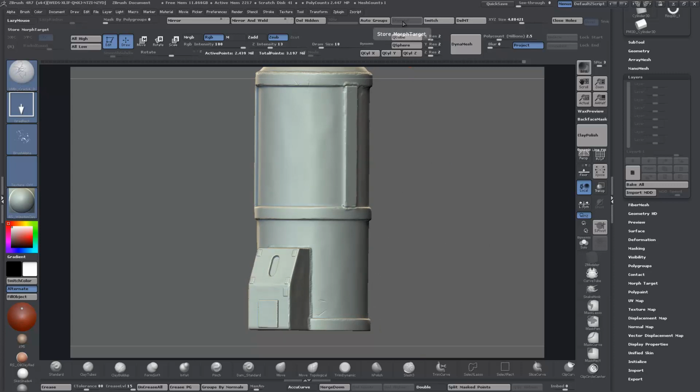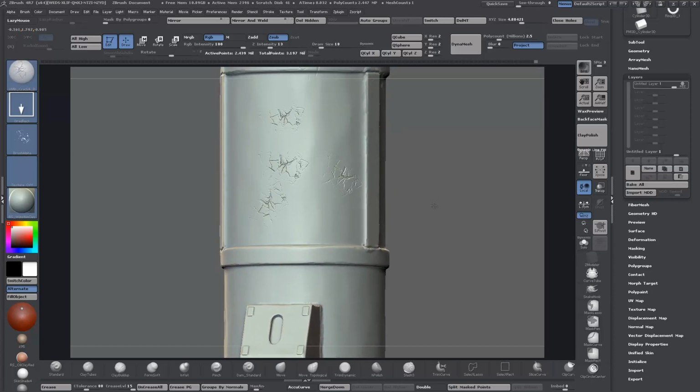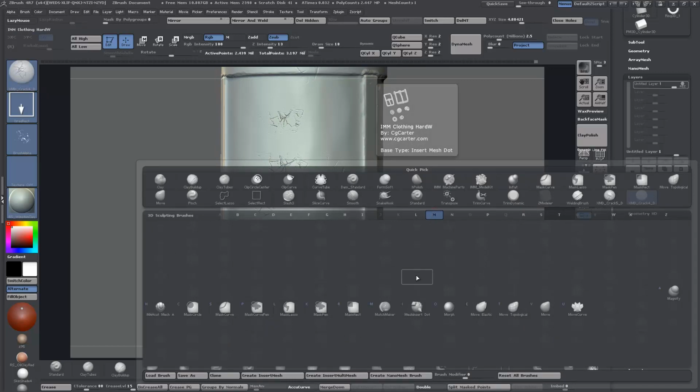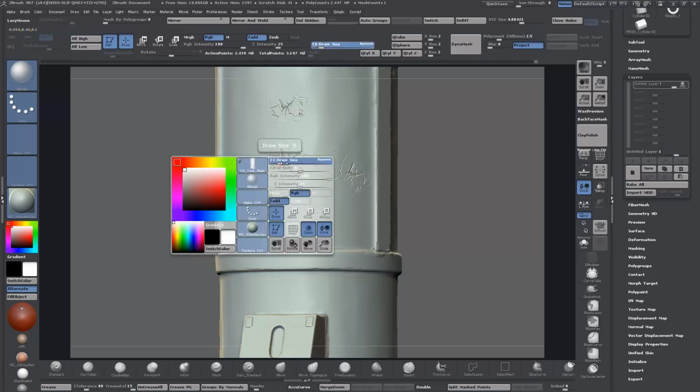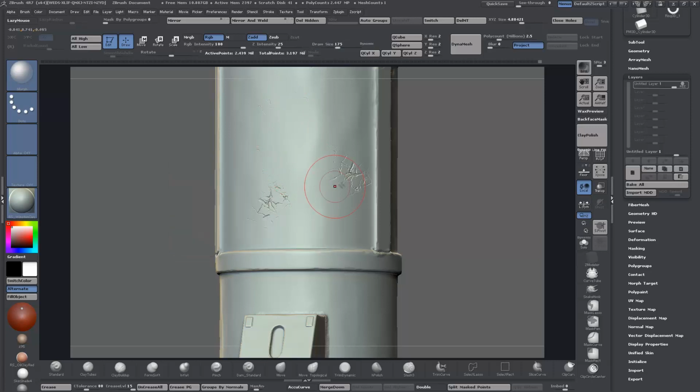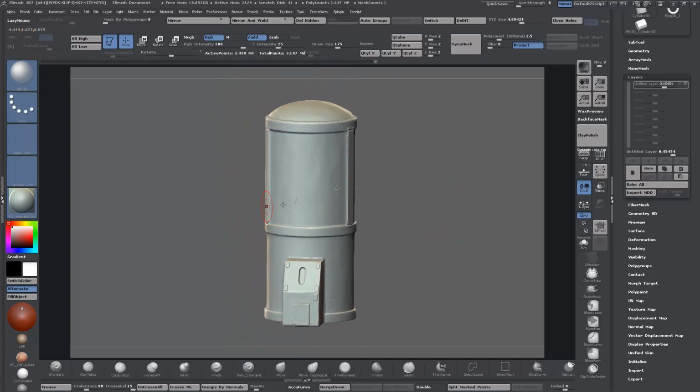So we could store a morph target, then add a layer, and we could just start dragging detail on, and then select our morph brush, and just paint that detail out, and then we still have our layer. You can also reverse the layer, which would look ridiculous in this case, but yeah, so that's the two techniques. You can use morph targets, layers, or a combination of both.